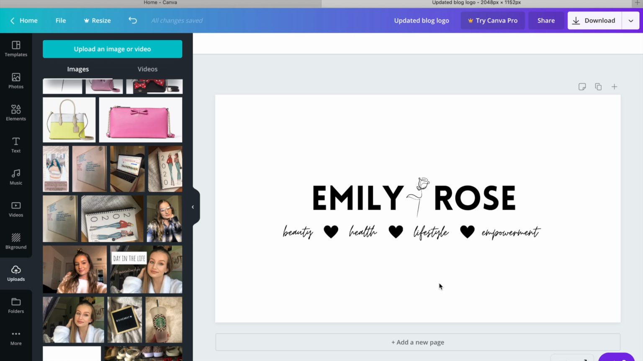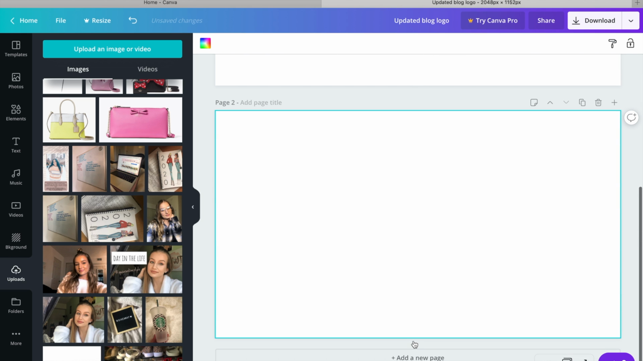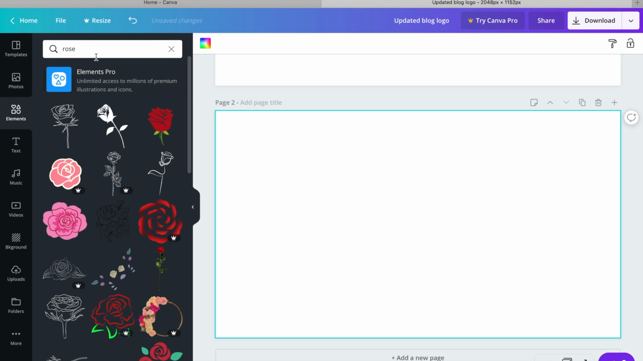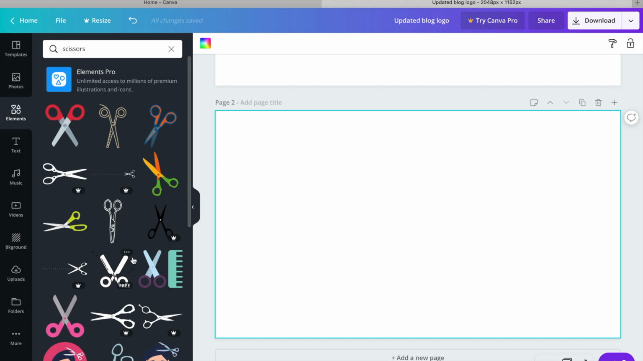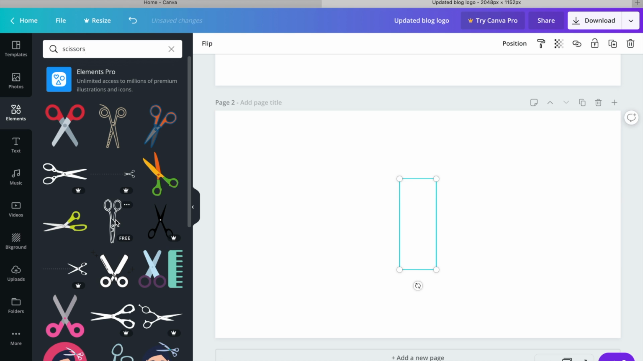Let's just make another logo as an example so we can play around with the elements a little bit. So say you are starting your own salon. Let's just type in scissors. As you can see, a whole bunch of images of scissors comes up. Some you would need to pay, but don't worry about that. We're going to focus on the free one.